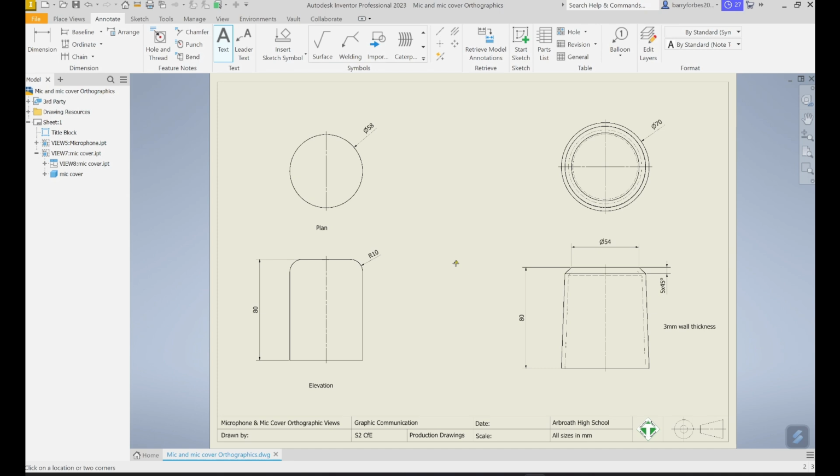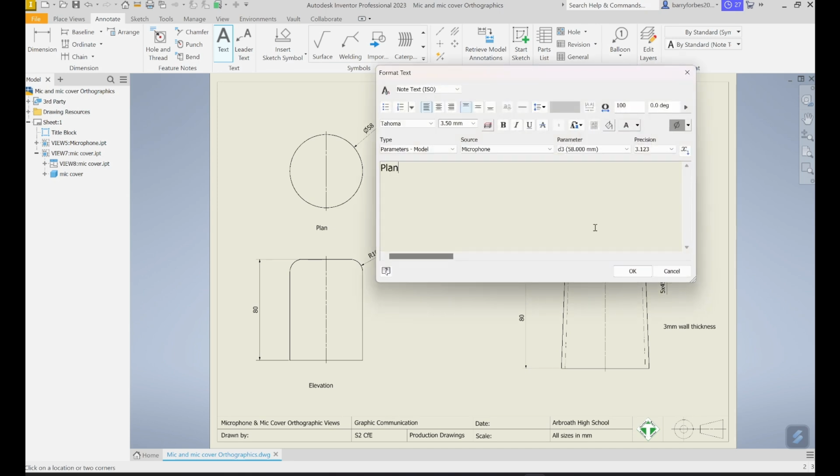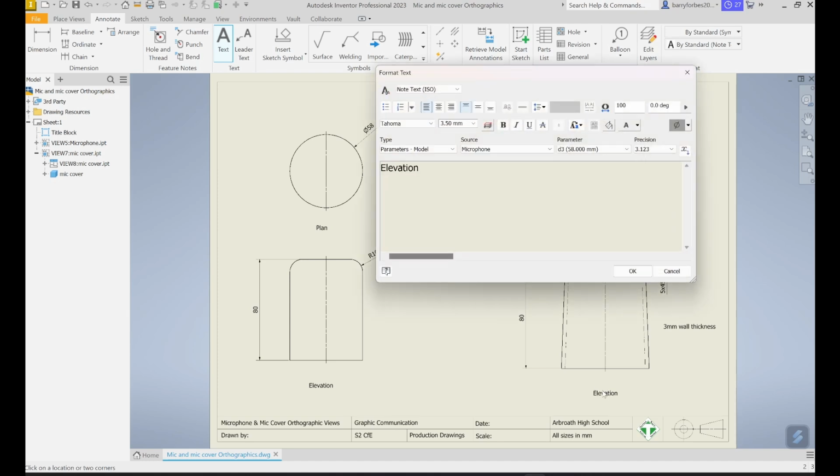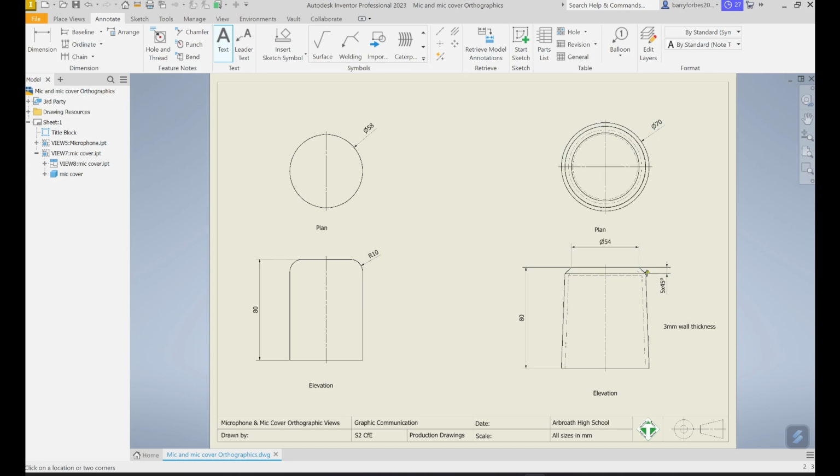And we're going to repeat this exact process for the microphone cover drawings. So move the mouse underneath the plan here, type in plan, again making sure it's got a capital letter, and then move the mouse underneath the elevation, click, type in elevation, again ensuring it's got a capital letter at the start, and click OK.